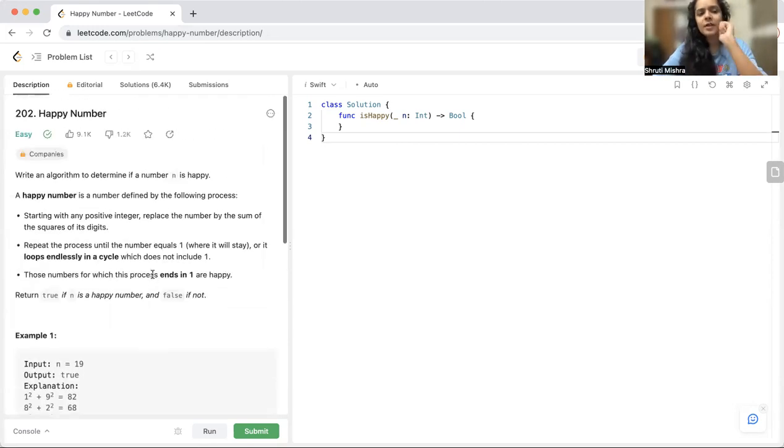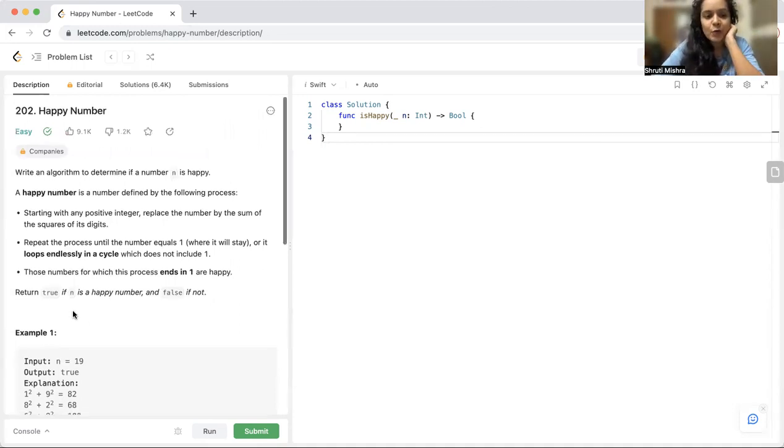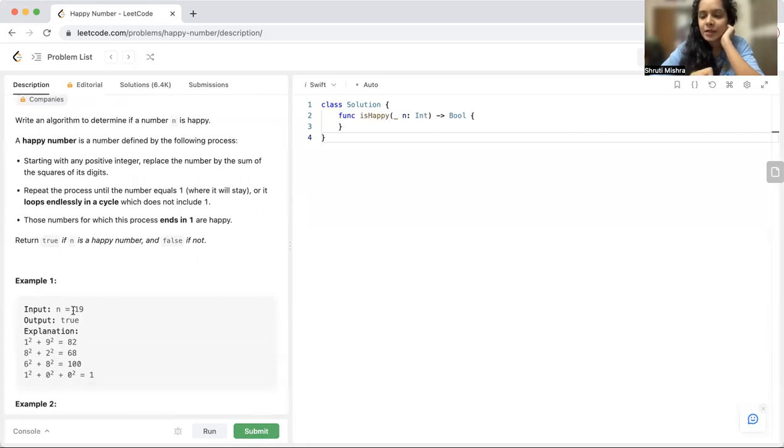It's an interesting question, and you can solve it very easily using a dictionary, right? For every iteration, whatever the output is, you keep it in the dictionary, and you check whether the output of an iteration is already there in the dictionary. If it is already there, that means you've entered a loop, and it's not a happy number. And if you come across 1, then yes, it's a happy number. But that uses extra space, right?